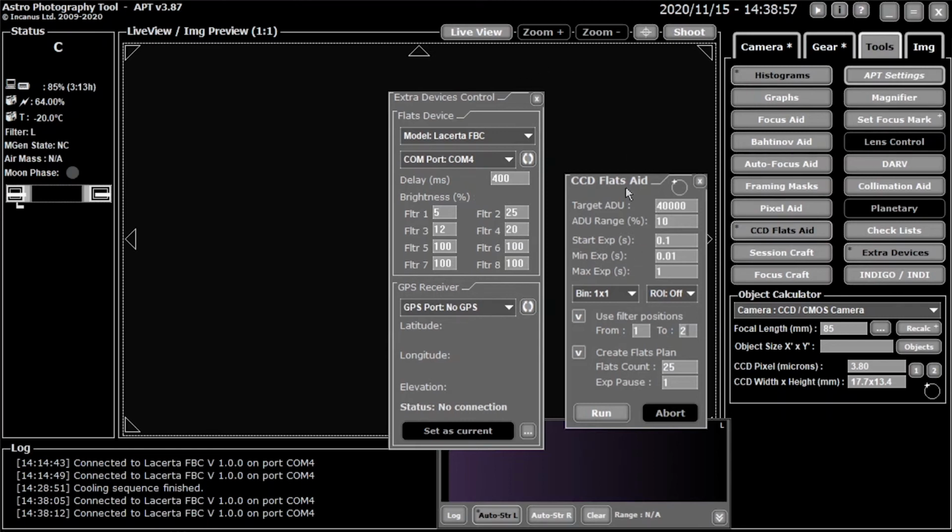The Flats Aid tool now communicates via the FBC with the Lacerta Flat Box. In fact, the box is now sitting on the telescope tube and connected to the FBC. A camera and filter wheel is connected, like in a real situation. Under Create Flat Plans, we can now choose the number of flats we want APT to shoot. But first, APT needs to determine the appropriate exposure level. When this is done, APT writes a plan into the sequencer, which then can be fired to get our flats.